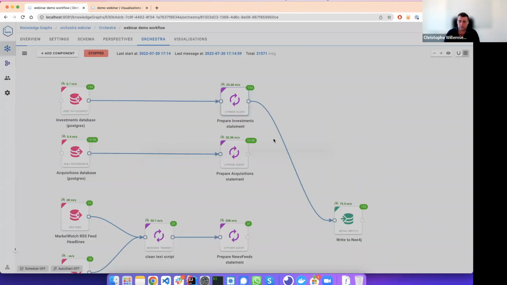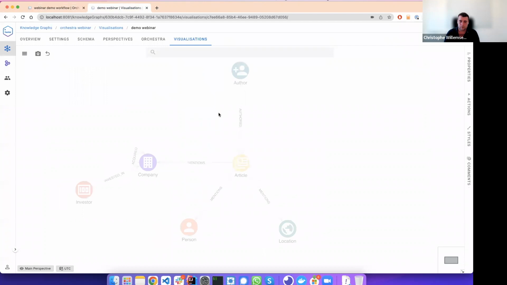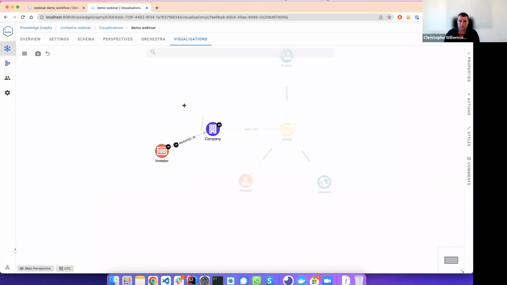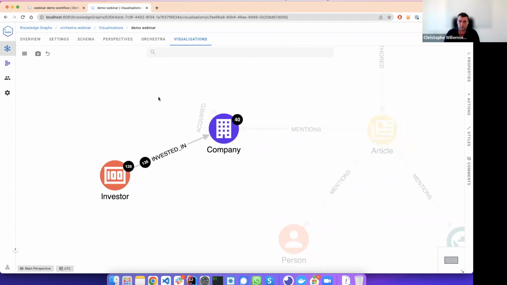So let's save this and check the visualization here. This is the visualization on top of the Neo4j database we are writing to. Previously there was no data, so I will just refresh the page to see the statistics. We can see here that so far we have created 128 investors that have invested in 136 companies, but of course more than one investor invests in the same company. So in total there are 40 companies, right?